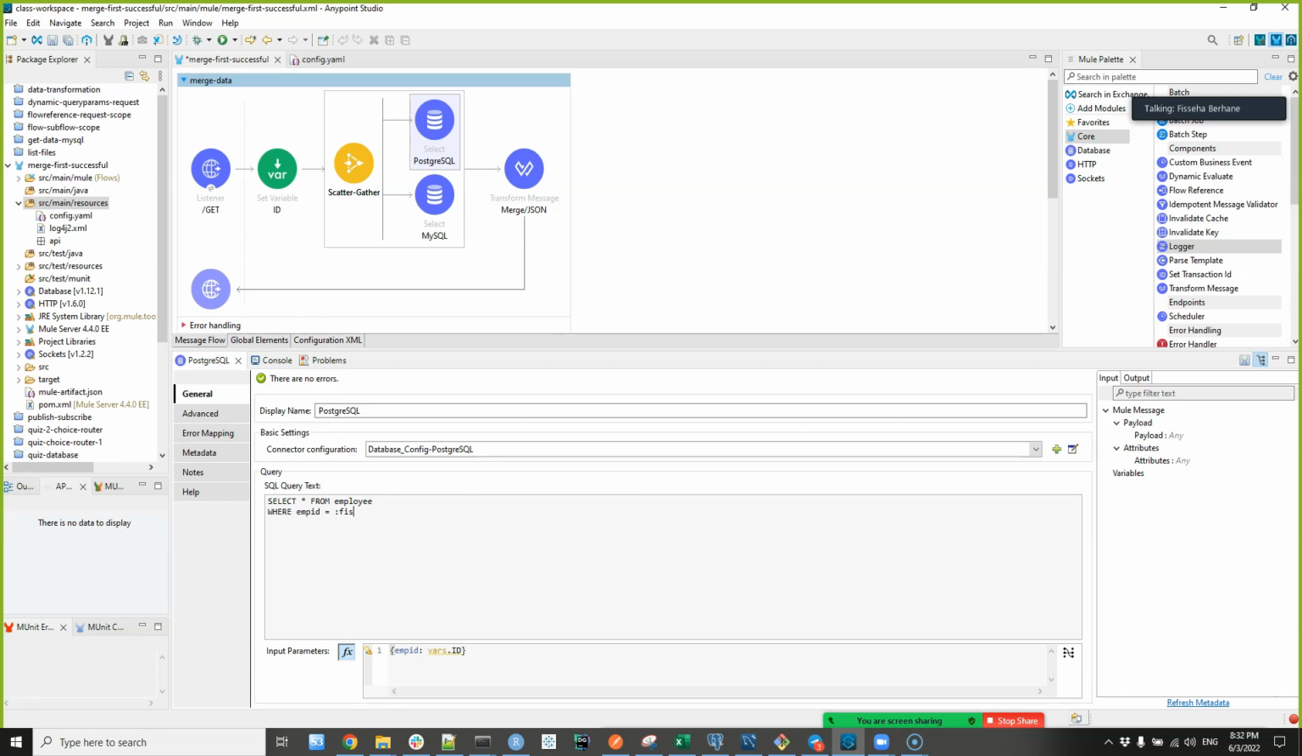But if I call this fish, then fish is a key. Then I have to come and put fish here, or anything. I mean, anything. It is a key. Since it is a key, its value is vars.id because we have a variable here. So that is how we specify the SQL query text and also the input parameter. This is important to remember. You will get it in the certification also.